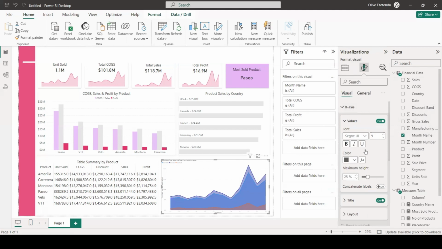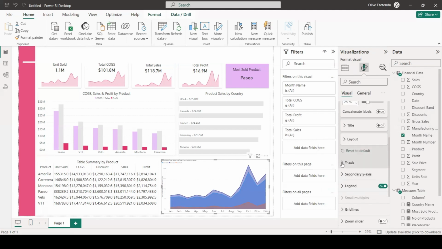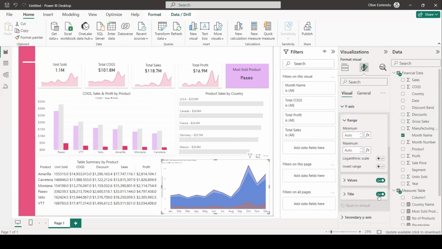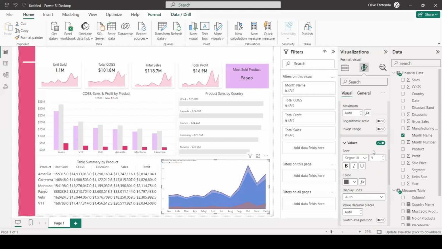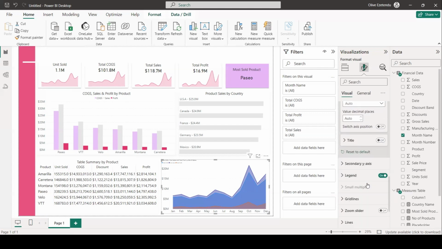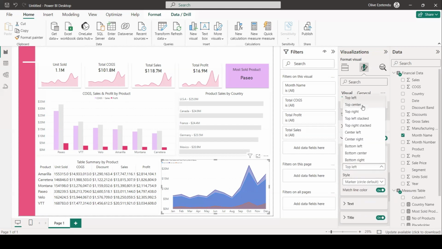Now for our x-axis, we don't need the title, we need the value, and we're going to make this more visible. Let's leave it at 25. Okay, so for the y-axis, we don't need the title, but we need the value. And we're going to leave this at 25 as well. Then the next thing we want to see is to go to the legend. We're going to place this legend at the top center.